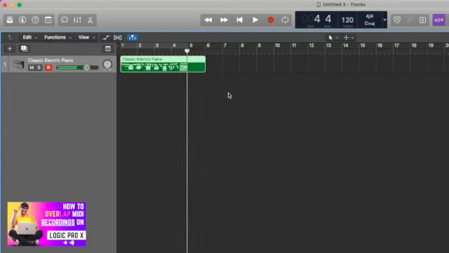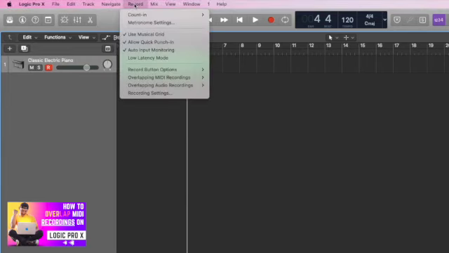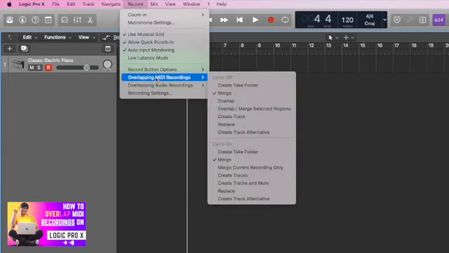Okay, so that's proof of concept. So it actually works. So to overlap MIDI recordings, once again, we're gonna go to record. We're going to go to overlapping MIDI recordings, and we're going to choose merge. Remember when we had it on replace was where we saw a problem, where the latter recording replaced anything else that was recorded before it.